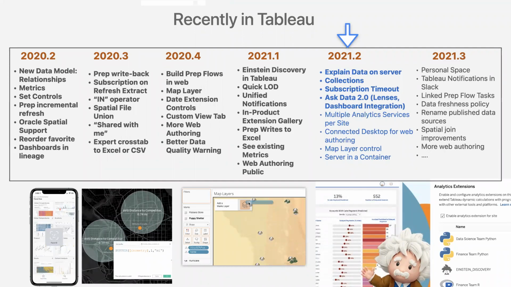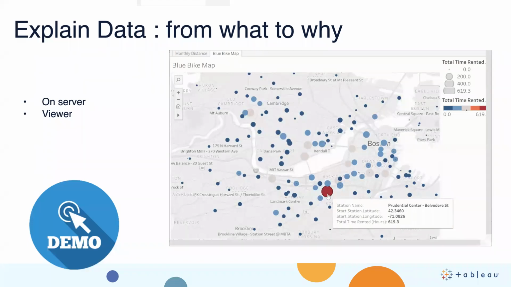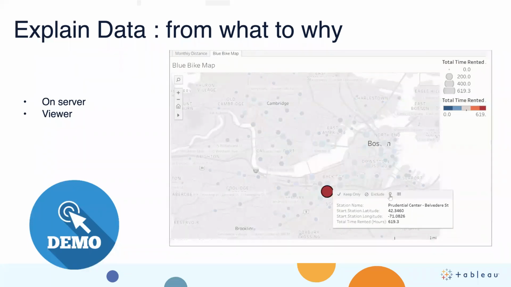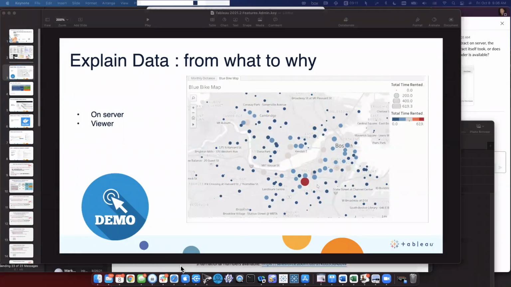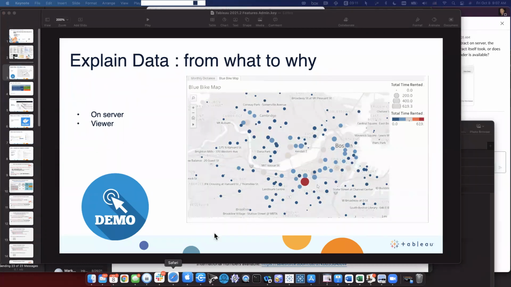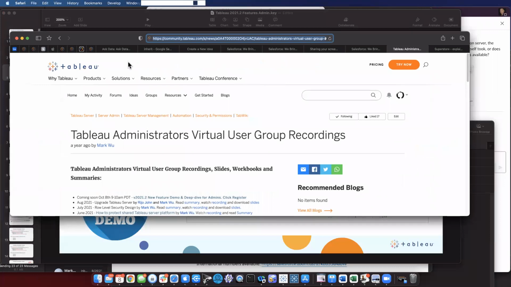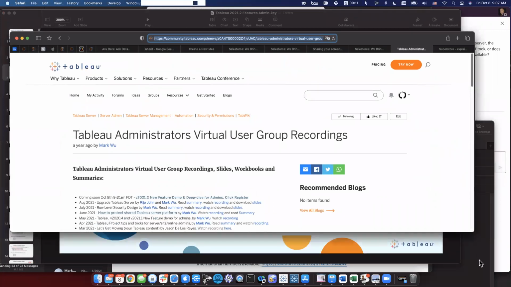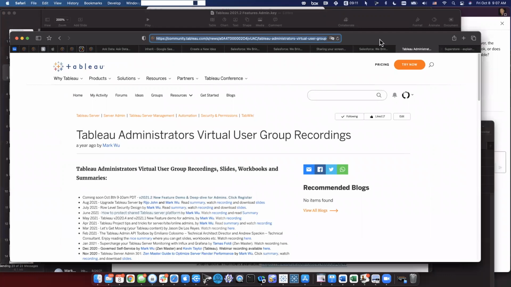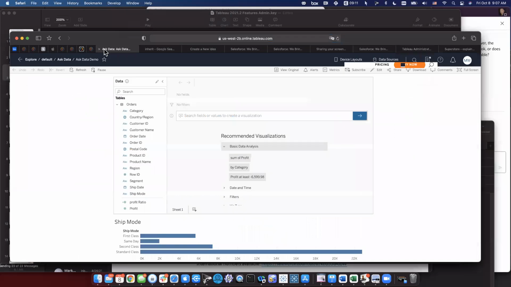All right, let's dive into explain data. I will try my best to do the demo. The demo I'm going to use is Tableau Online. The features are the same, no matter if it's online or your own server. But online is much easier for those who don't need to worry about the upgrade. Let me start with online. I think I got it already. Different browser. Okay.